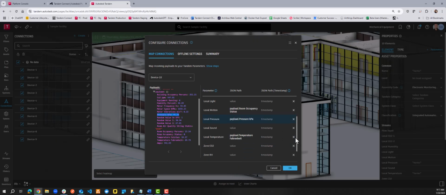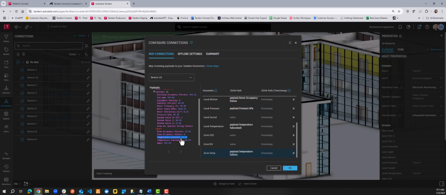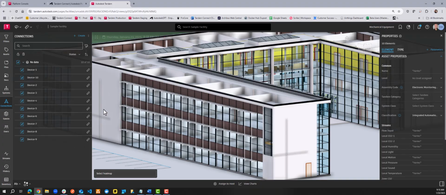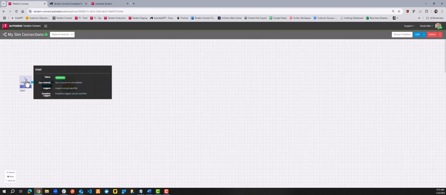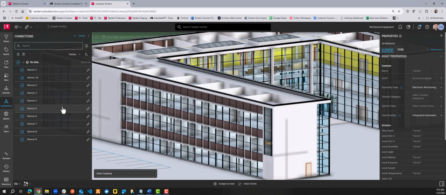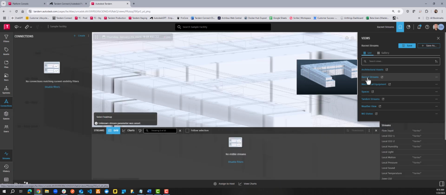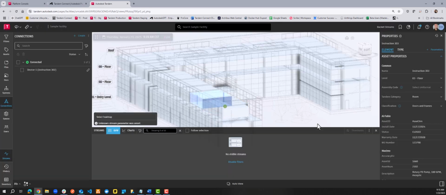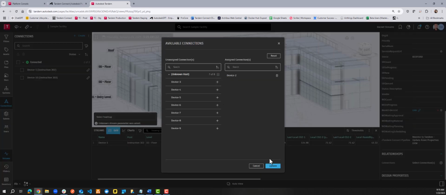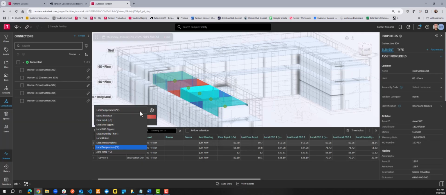Once you've got your connections mapped as you would like, on the next trigger, or in this case, I'll just manually trigger the integration again, Tandem will start storing the data and your devices should show connected. From here, you'll have randomly generated data every 5 minutes, and you can start pinning those connections and utilizing features such as heat maps and trends.